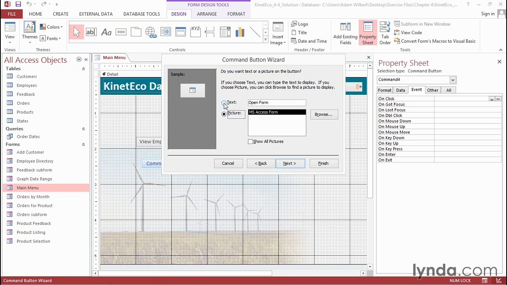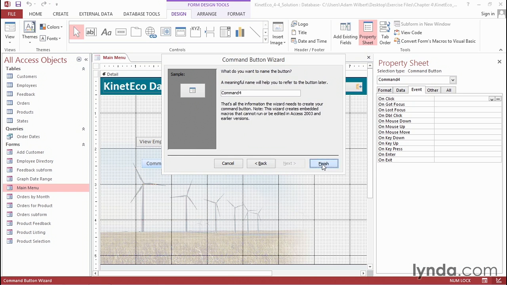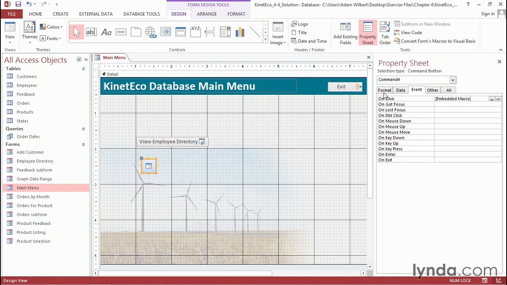So I can either type in the text that I want. I'm actually going to leave the icon here for just a moment, so that way I don't forget what icon I want, this MS Access Form icon. And I'll go ahead and add the label here in just a moment. So we'll say Next, and we'll leave the default name. Okay, so there's my button. Let's go ahead and style it.